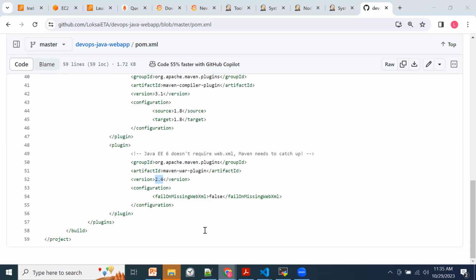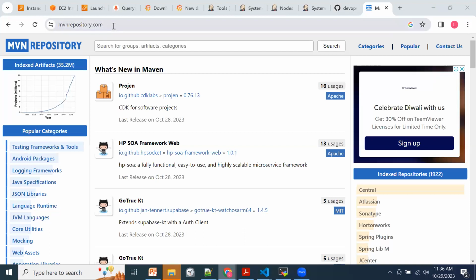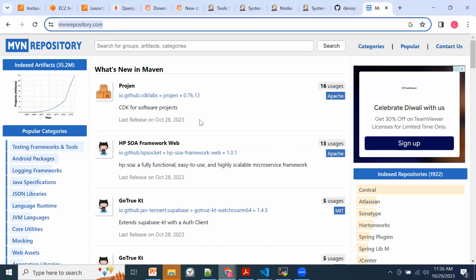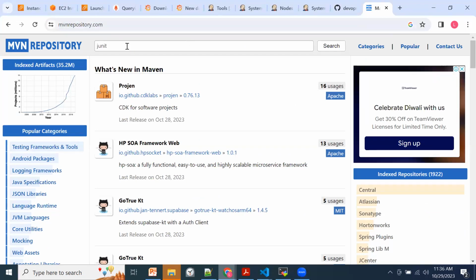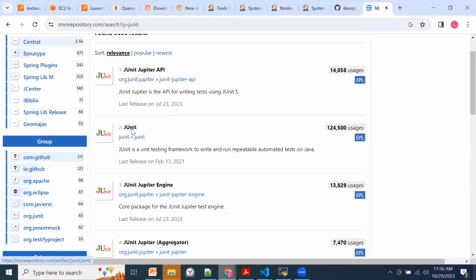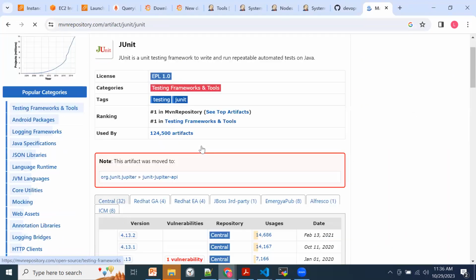One second, let me log into that. So this is the URL, mvn_repository.com. From this repository, you can search for anything, like JUnit that they have used in the script. You can search for JUnit, and this is the JUnit dependency they want to download.